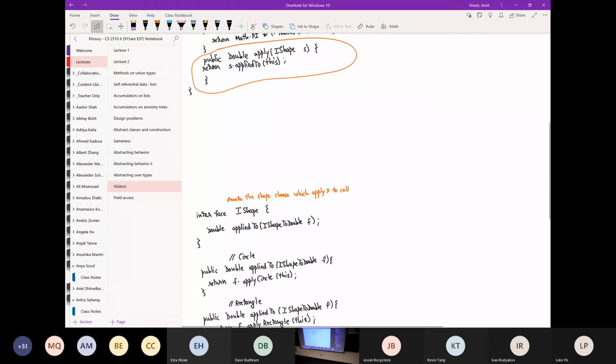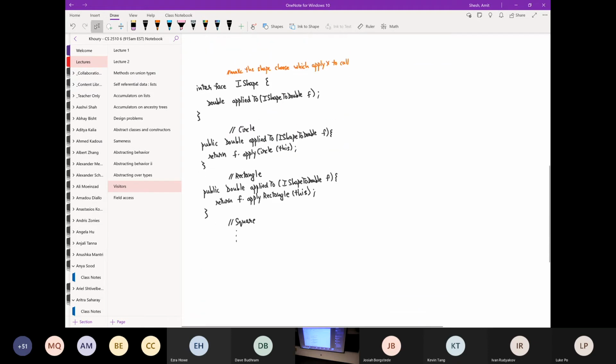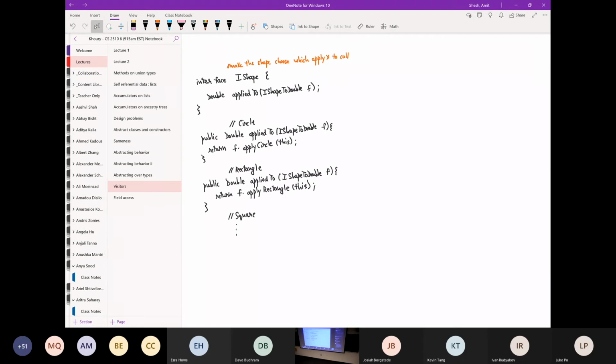Finally, we empower the shape itself to choose which one of these three methods to call. We did that by adding a new method here. Hey, I'm giving you this thing that has three functions. Choose one of them that applies to you. That is basically what I'm saying to the shape. And so if it's a circle, it will choose apply circle. If it's a rectangle, it will choose apply rectangle, and so on and so forth.